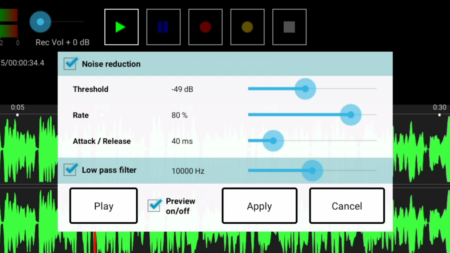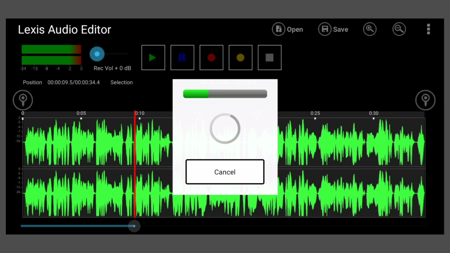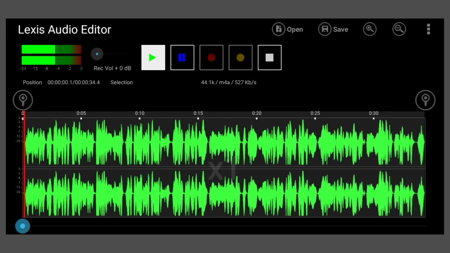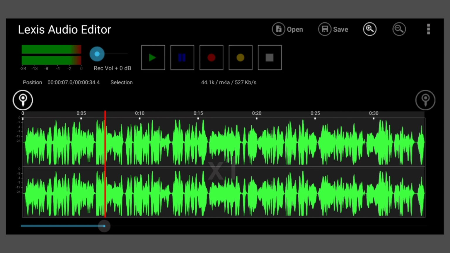So do the same settings shown in this video, so keep it at 1 and the last one should be 20,000 and click on apply. So now you can simply check whether your audio is fine or not. So yeah, it is looking good.